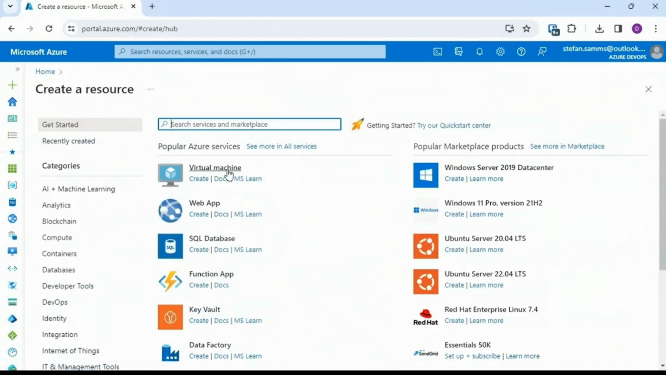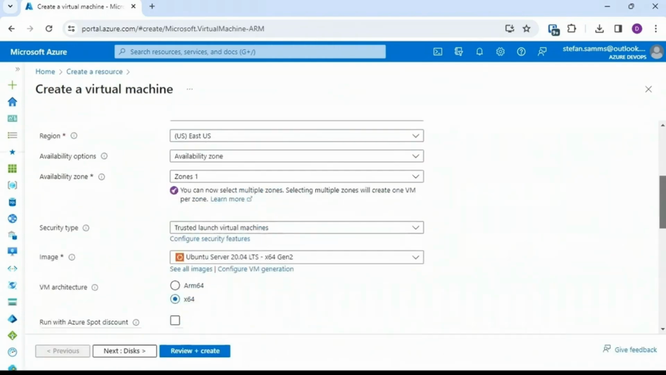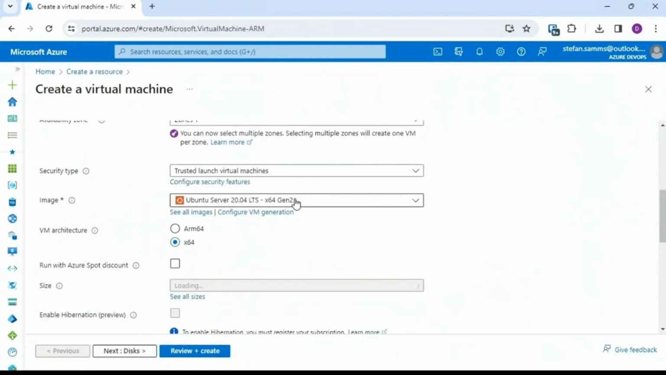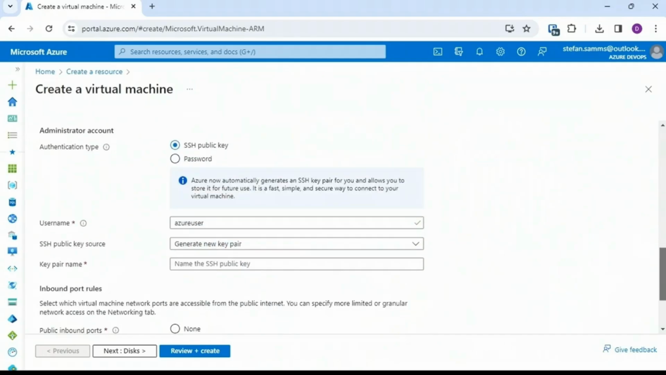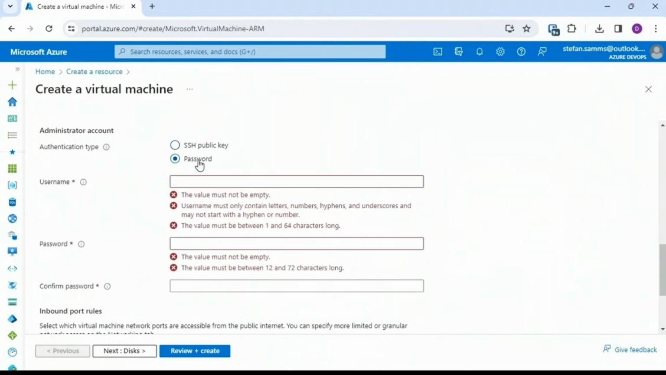Okay, let's examine. When we go to create a new virtual machine, so here in the portal, I'll click Create a Resource. I'll choose Virtual Machine. And down below, notice that Ubuntu Server is selected. If I scroll further down, the default authentication type when you deploy a new Linux VM is SSH Public Key, as opposed to just username and password.